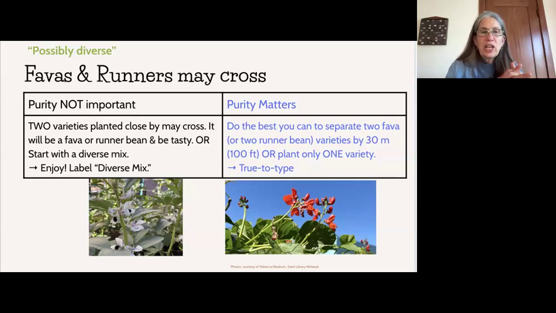There's probably about a 30% chance that they would cross if they're planted next to each other. If purity matters, once again, get as much distance as you can, plant them at different times, plant them with spaces between, or just plant one variety. So think about how you're going to navigate that if you're trying to keep a particular variety intact.